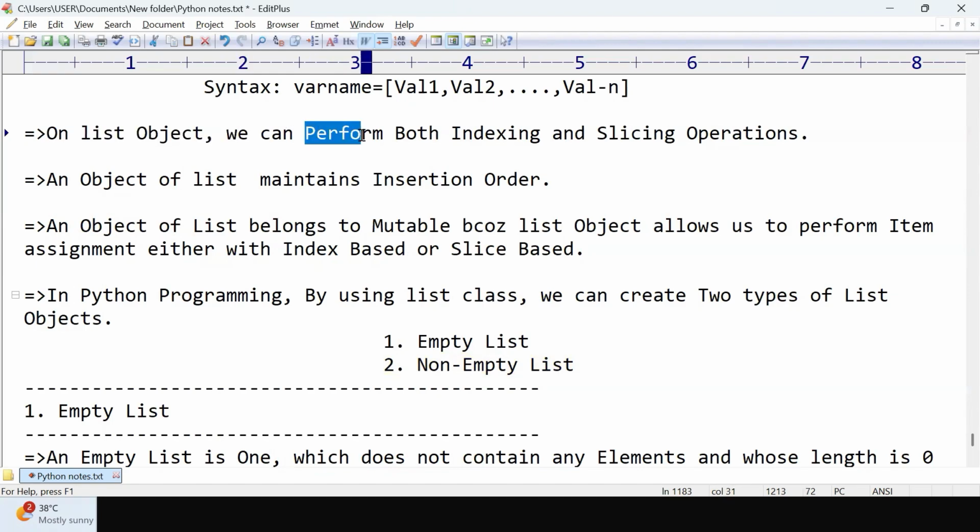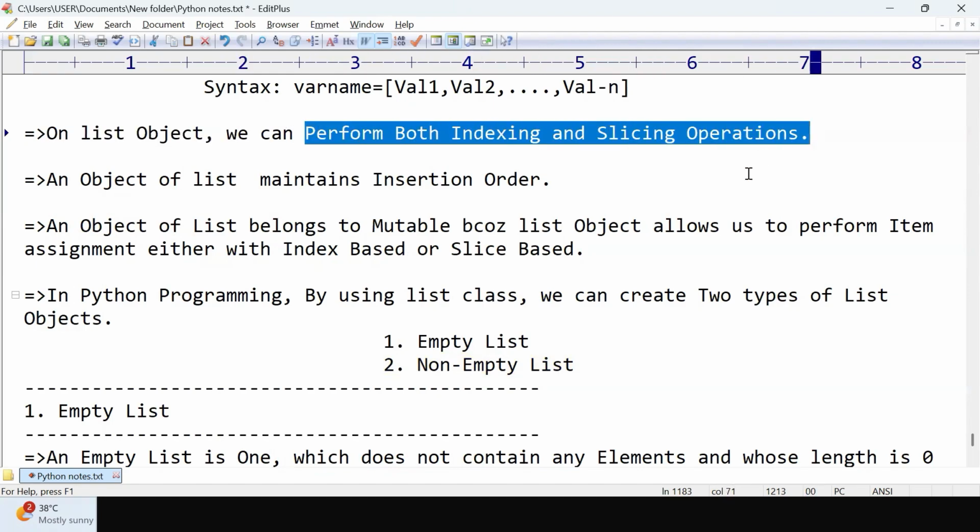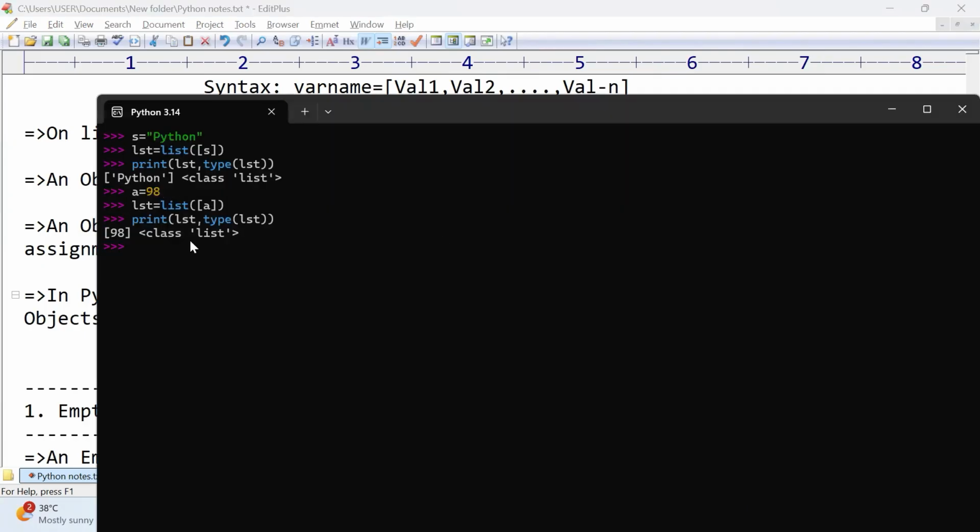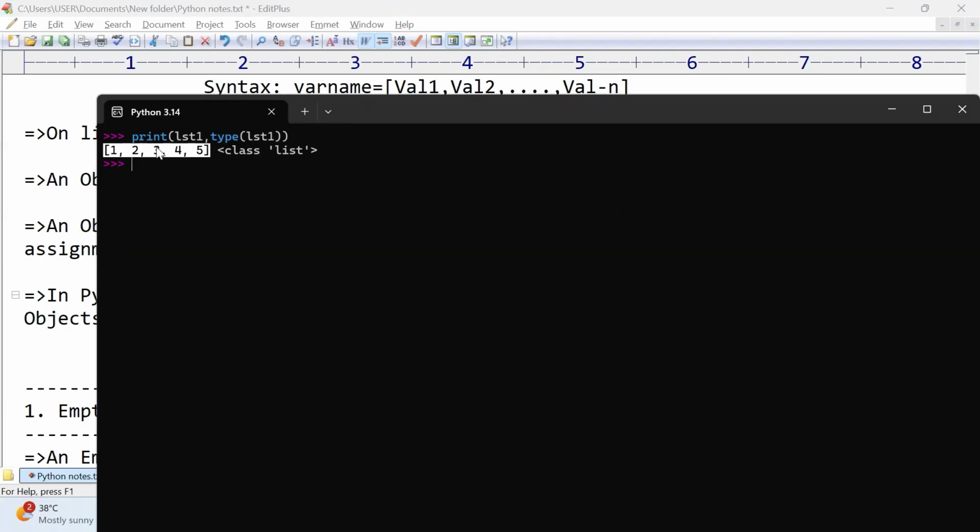On a list object, we can perform both indexing and slicing operations. Let's see this in a practical way. I'm going to access this list by using indexing and slicing. lst of 0 retrieves the value 98, because I used the variable lst. For the variable lst1, lst1 of 0 is going to print the value 1. See here, 1 has been retrieved.